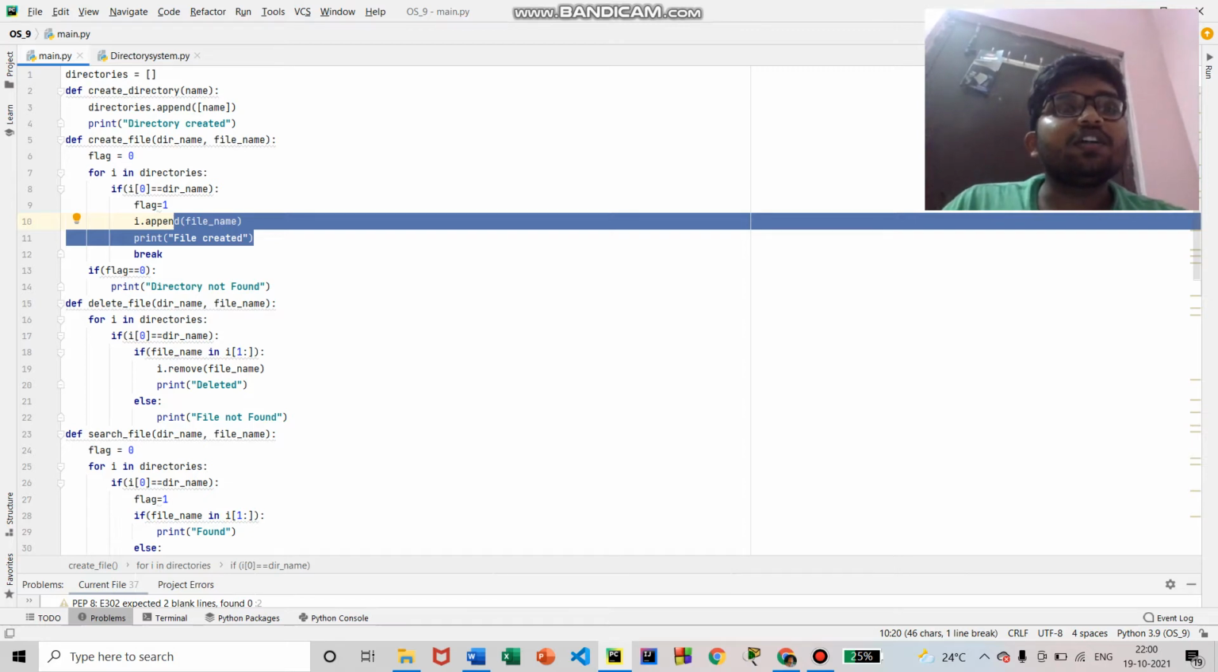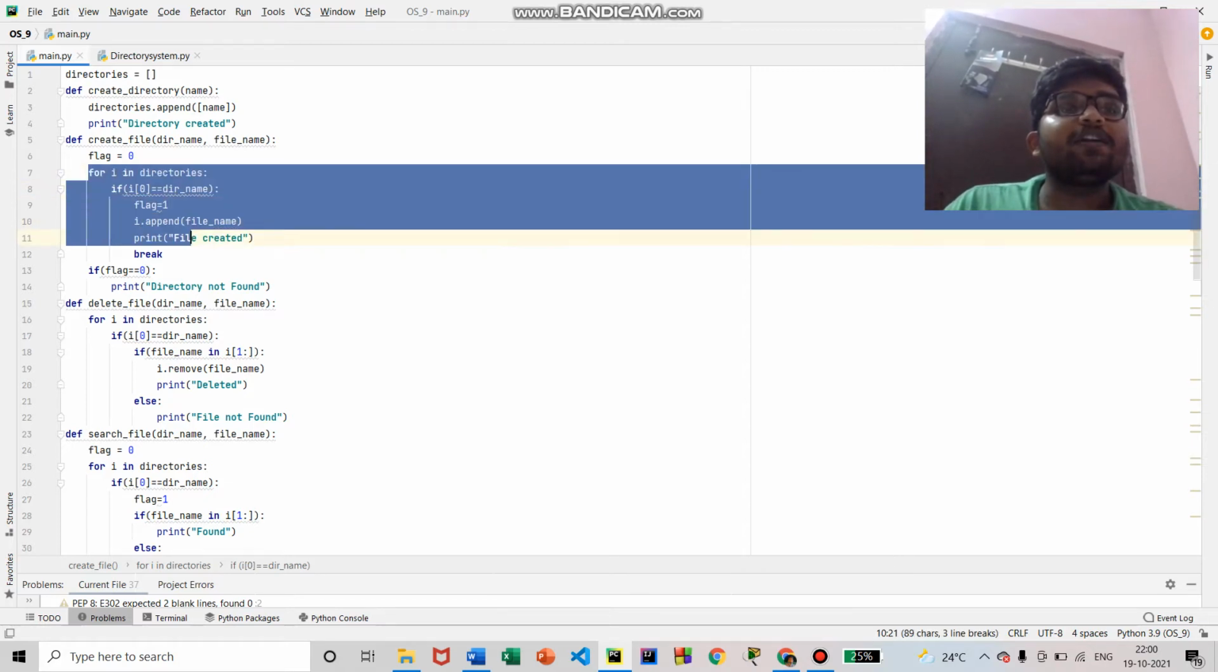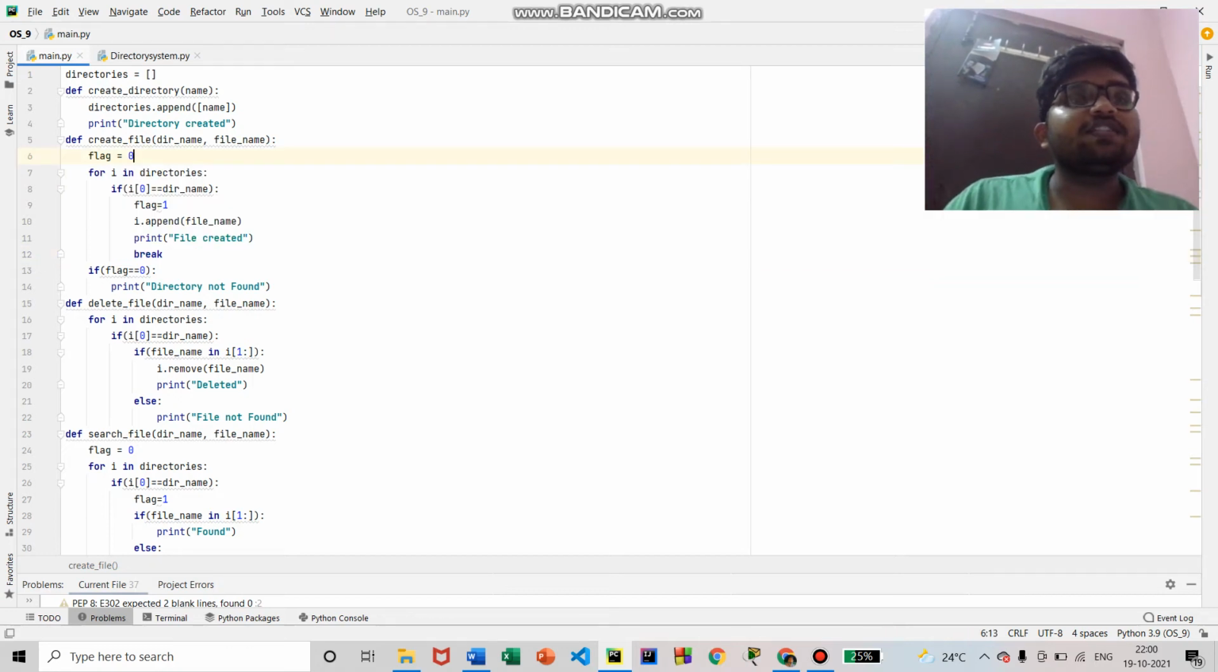Or else, if the loop has completed a traversal and the flag is still not set to 1, that means the directory is not available in the root directory, so we'll print directory not found. That is about the create file method.